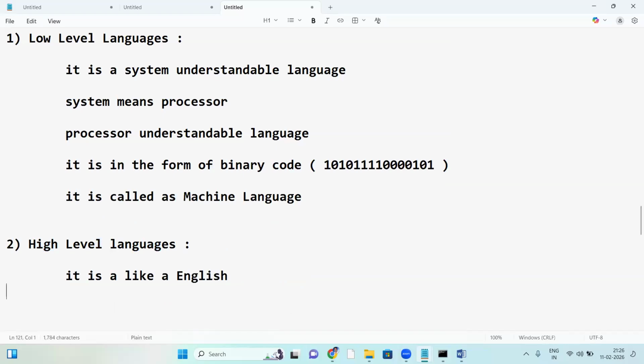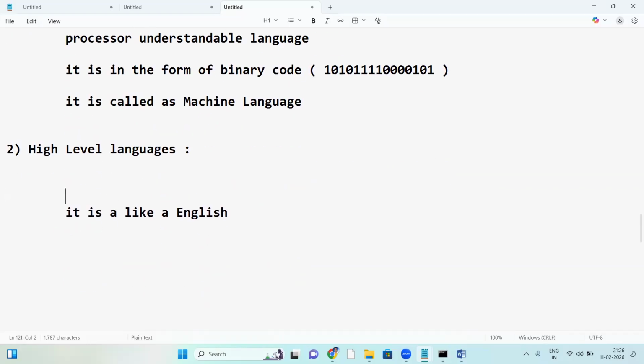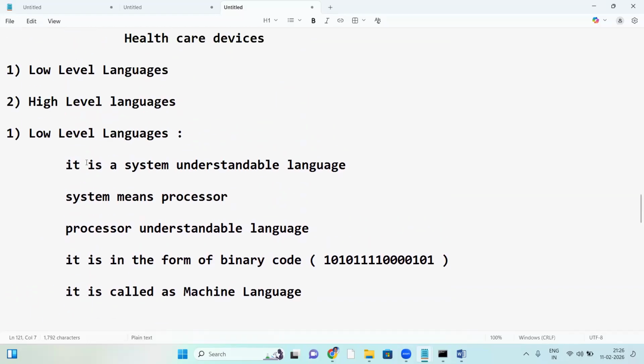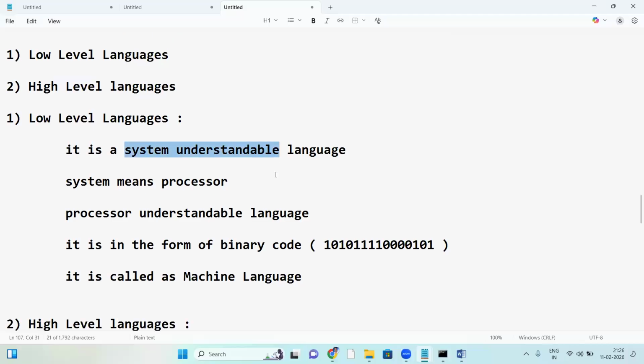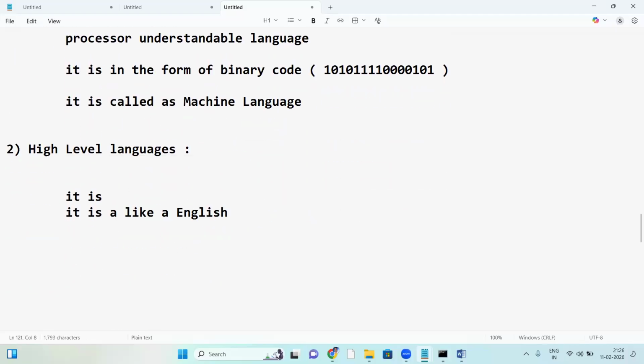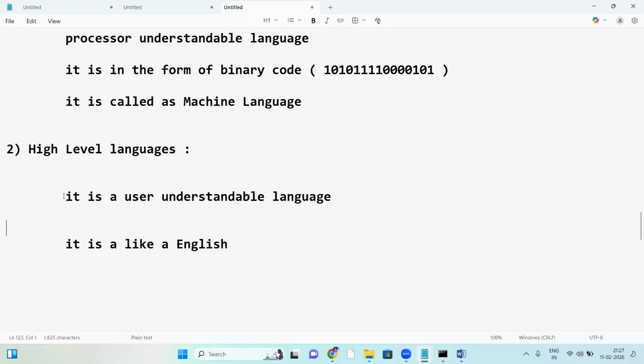Yes, it's like English language. High level language is a user understandable language. Low level language is a system understandable language. High level language, yes, it's a user understandable language, like English.